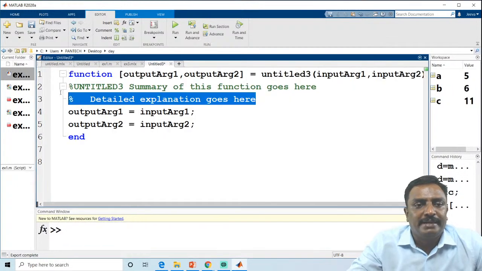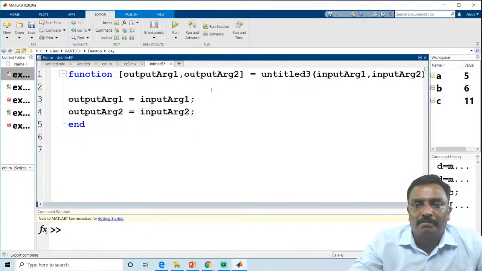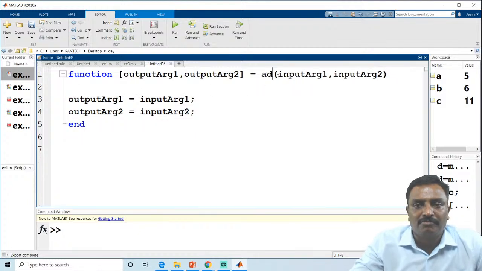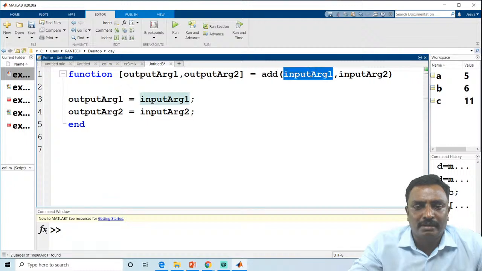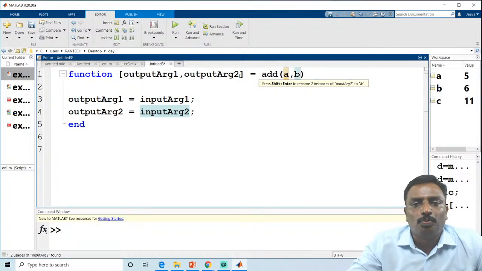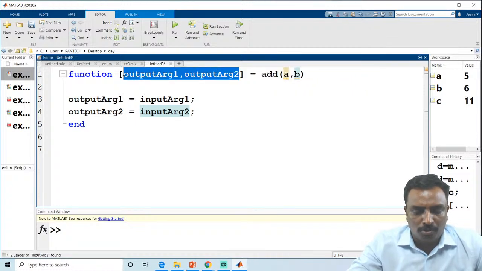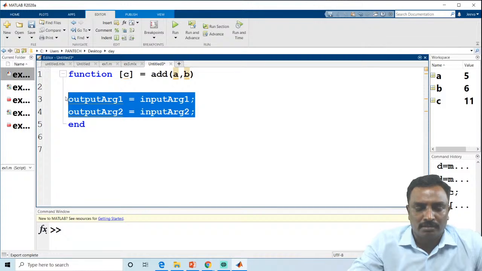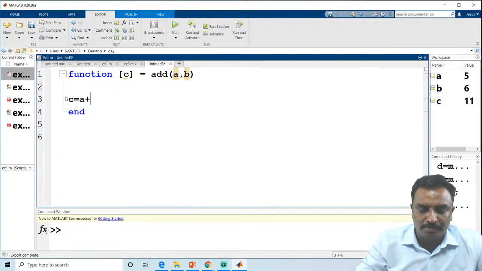So I'm going to edit this function. This is the function name. I'm going to write a simple program for addition: add of a comma b. The output argument is c, and c equal to a plus b.